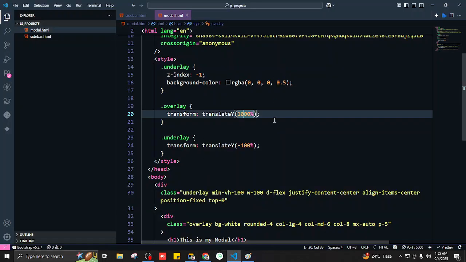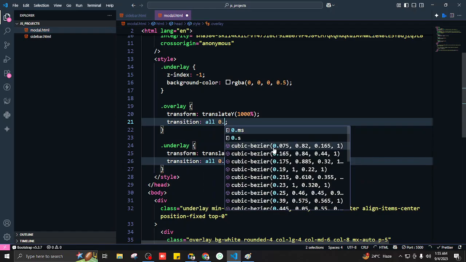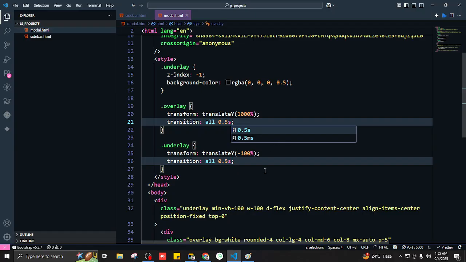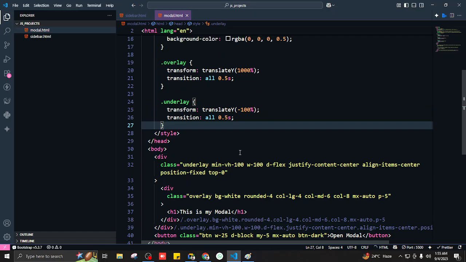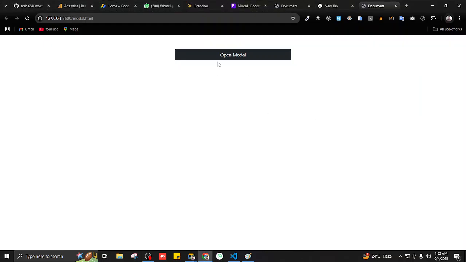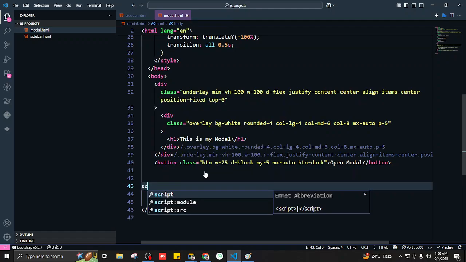Okay, let's put transition on both of them. Transition all 0.5 seconds. Perfect. Yeah. Now what we want to do is, when I click on this button, I want the model to come from top to bottom. So we need to have JavaScript.